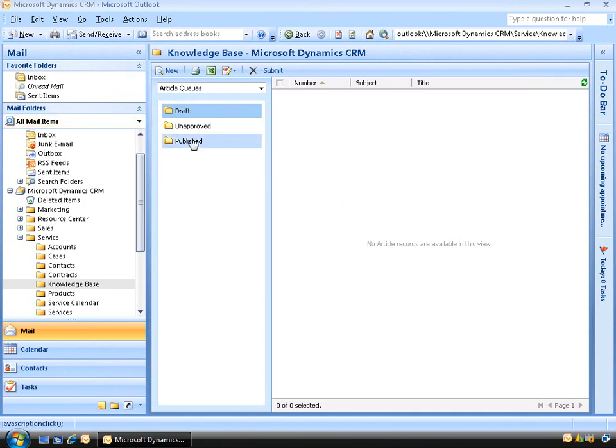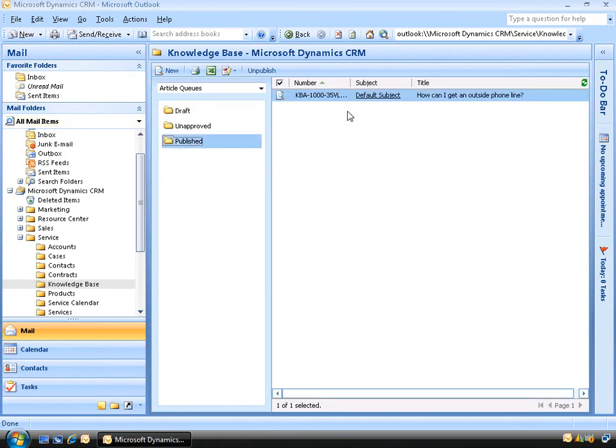And if we then select the Published folder, we can see here that our article has been published and it's now live and ready to be found. Now, once an article is live, it can be searched for, but do be aware that it can take around 15 minutes before the article has been spidered and included in the index. So if you happen to search for it immediately and you don't find it, then that's probably why.